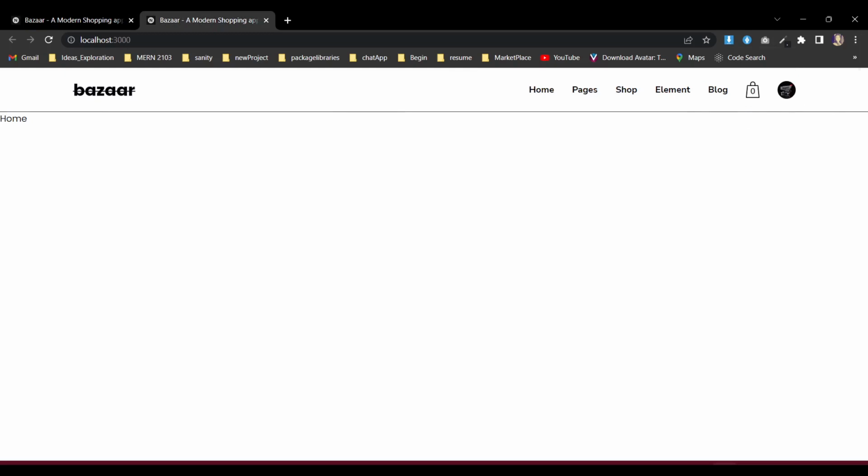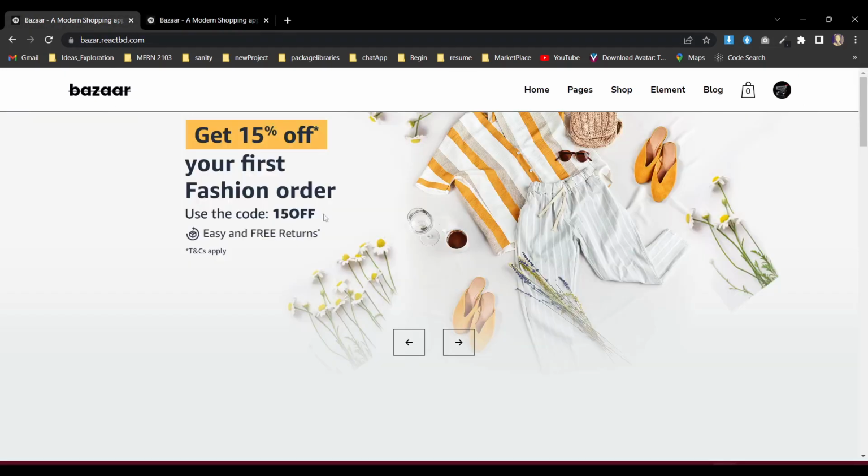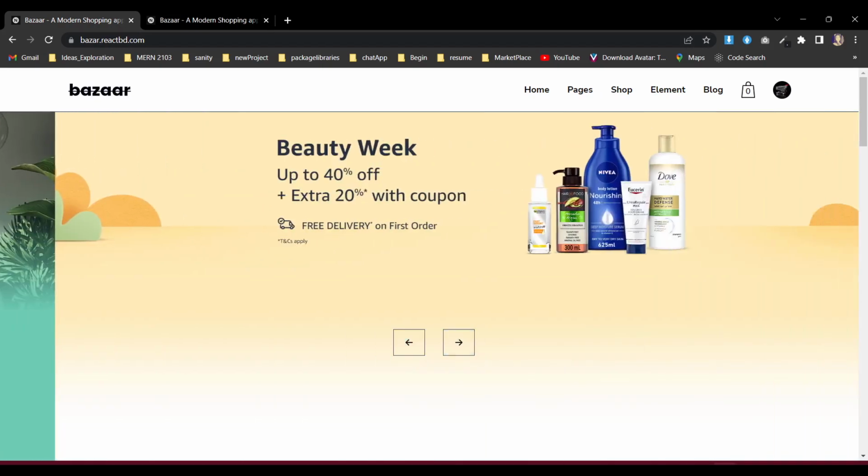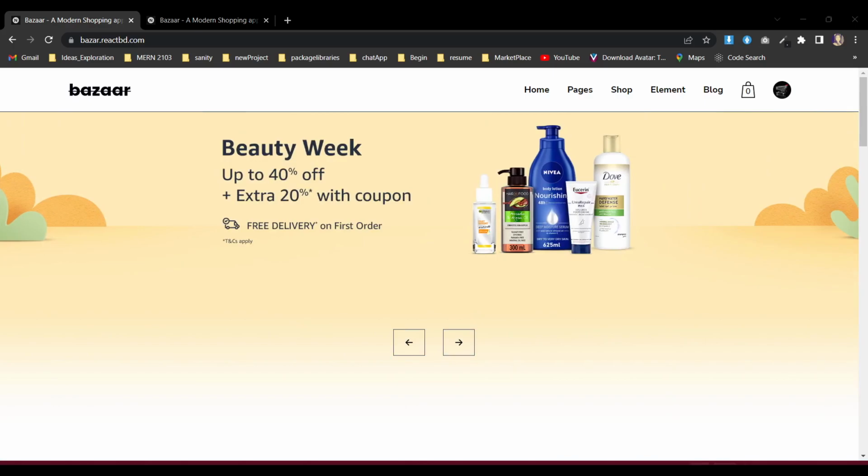And after the header, now it's time to create our banner portion. So let's go and create our banner. And the banner, actually it will be a slider, as you see it's sliding up properly, so we just need some images.